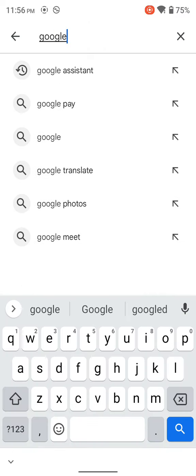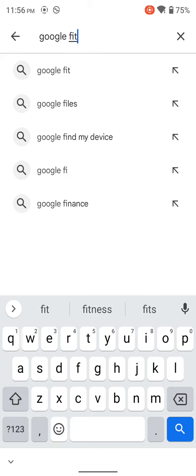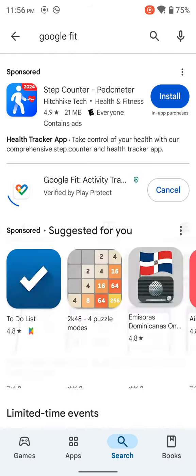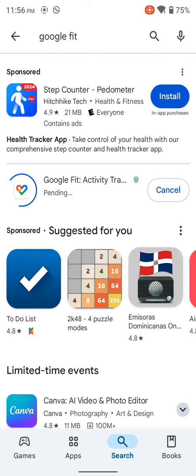Google Fit. Go ahead, come in here. I'm going to click install. This is an app that you'll use on your Android to set your workouts. You'll also attach your sleep through your Sleep as Android to this app as well, and I'll show you how to do that as well. So as soon as this installs, I'll open this up and I'll show you the next steps.